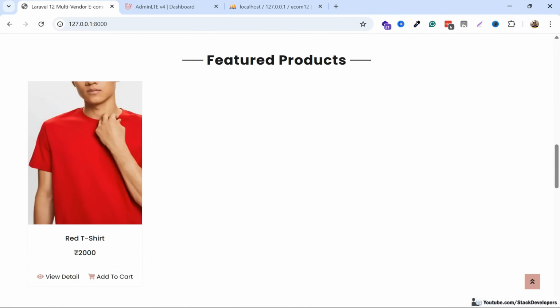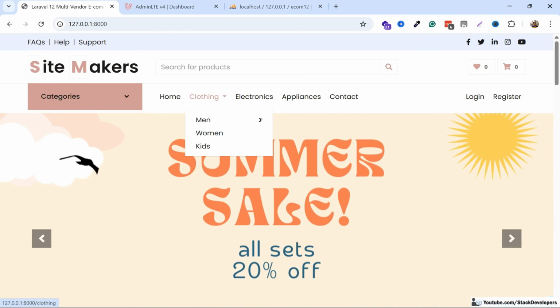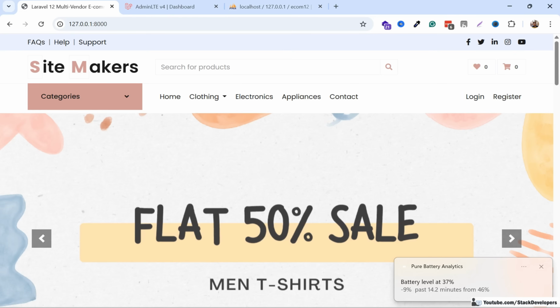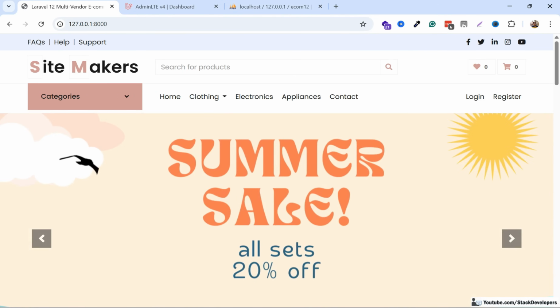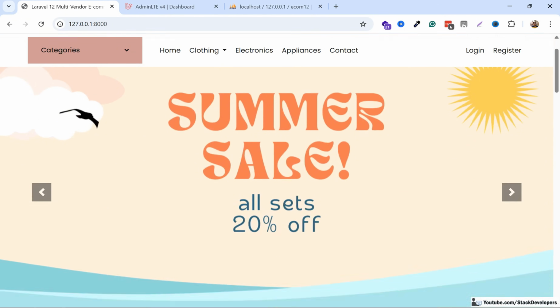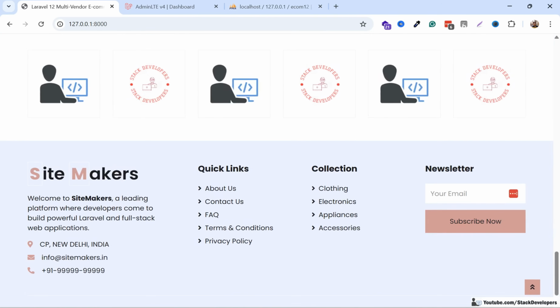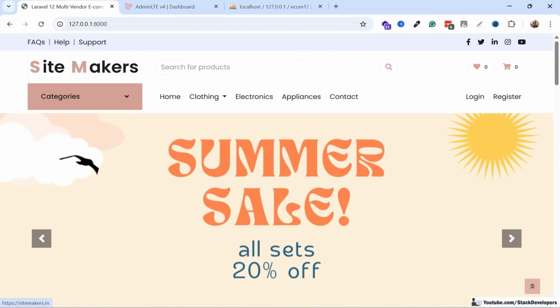Now we can start working on the listing page. Like, after clicking on clothing, men or men t-shirts, we are going to display the men t-shirts products. So for the category listing and the product listing, we are going to work on that in the next part. I hope that you are able to make your home page dynamic as well after watching all these videos.